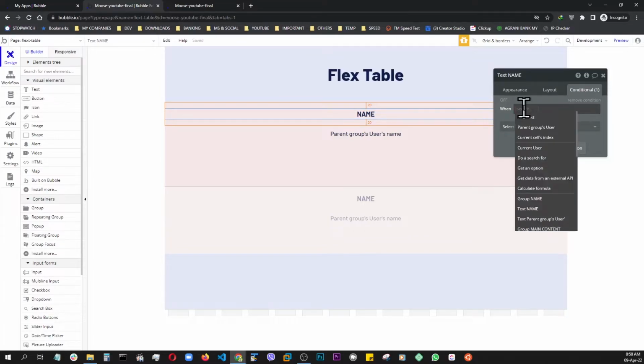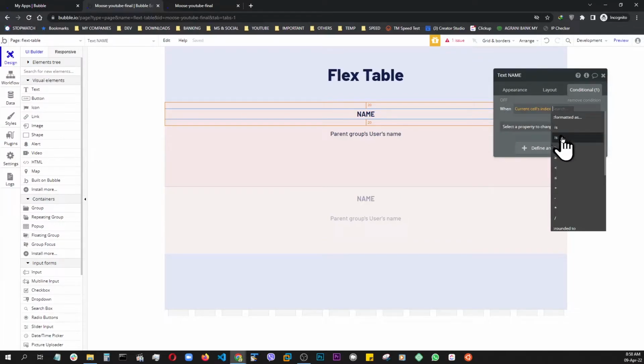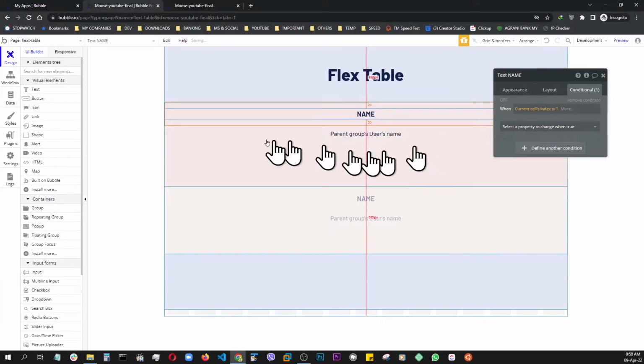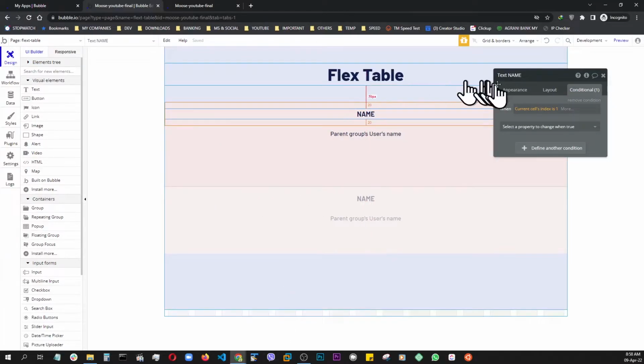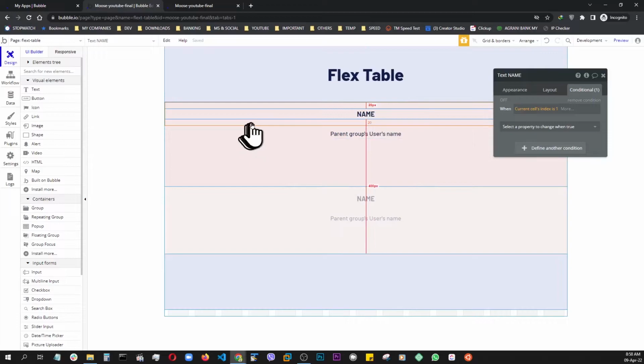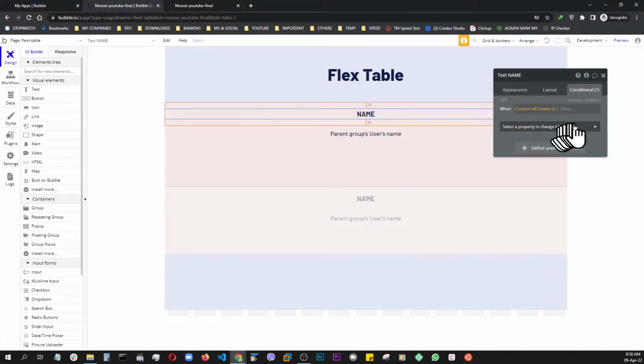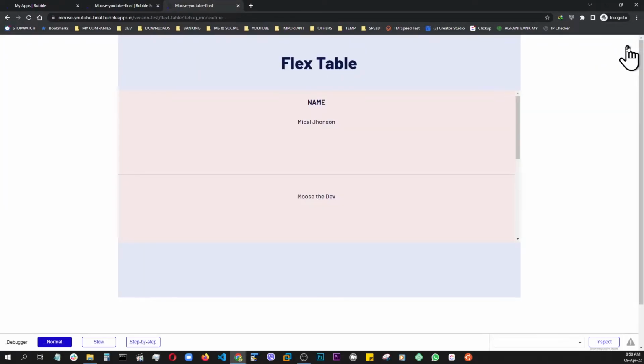Start 1, and this time we're going to say current cell's index, when current cell's index is 1, which means this cell index 1, 2, 3, 4, something like that, right? So we're saying whenever this current cell index is 1, only then make this element visible. Only for the top one. So let's preview. There you go. Now it's only showing up at the top.